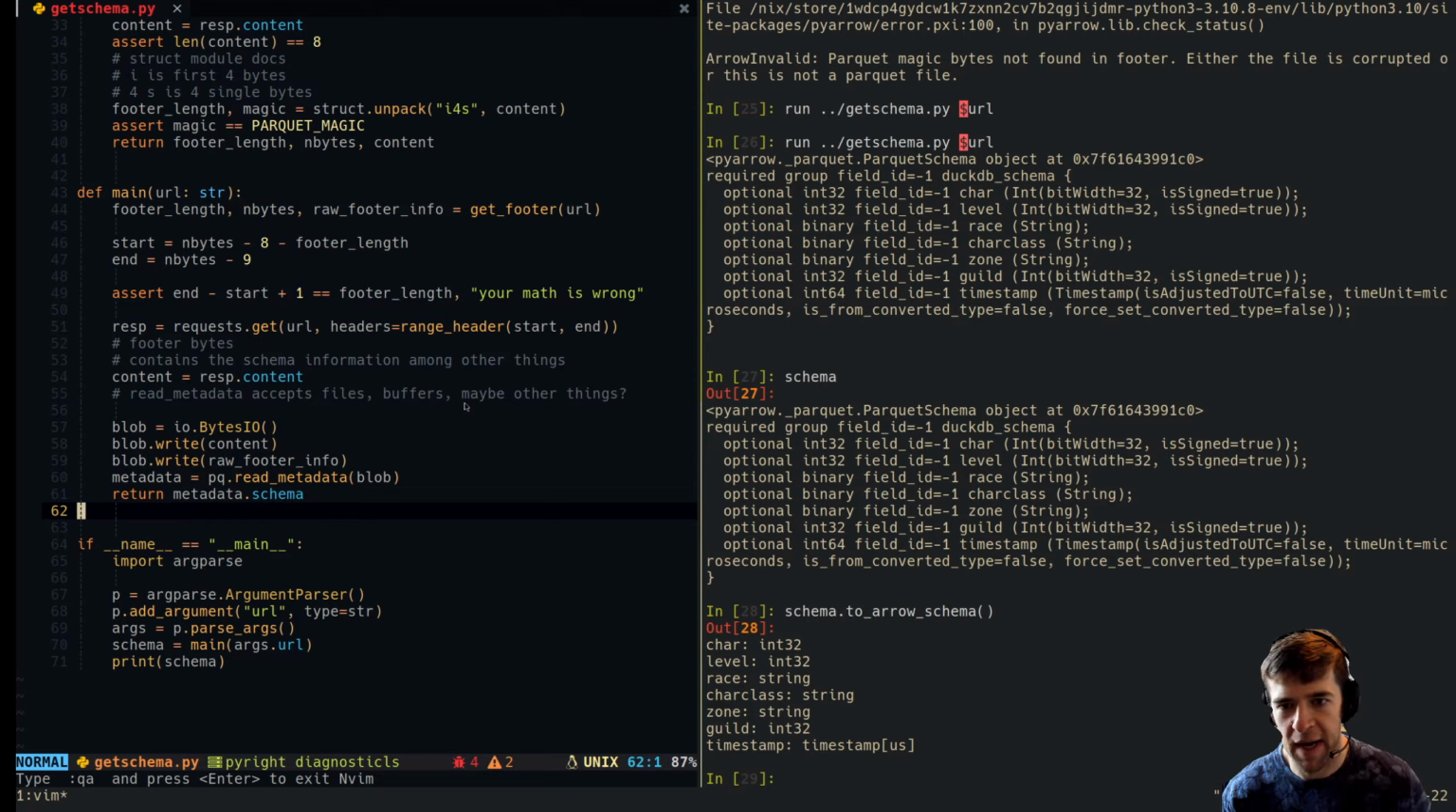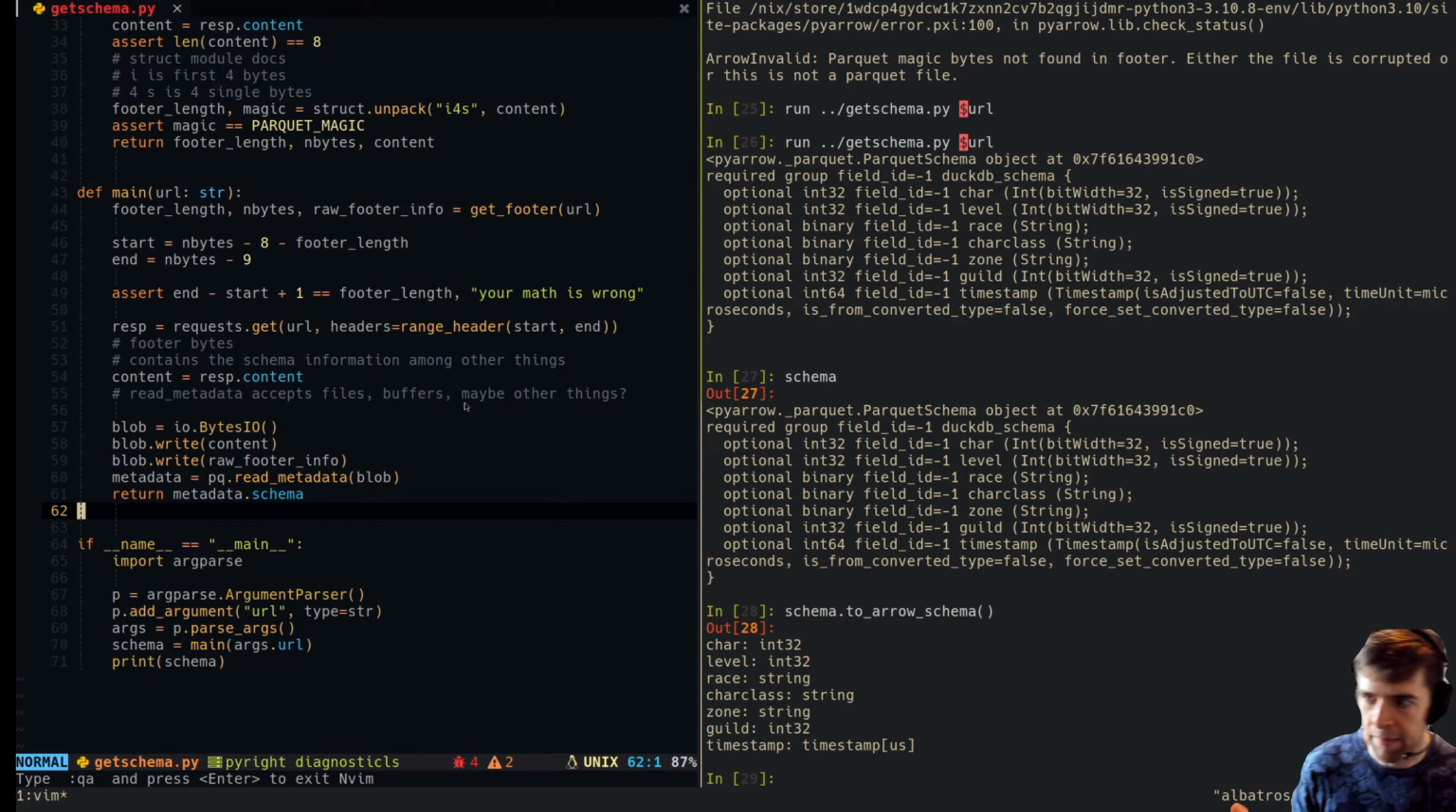So that is how you use range requests and PyArrow to cheaply access the metadata of Parquet files in URLs.